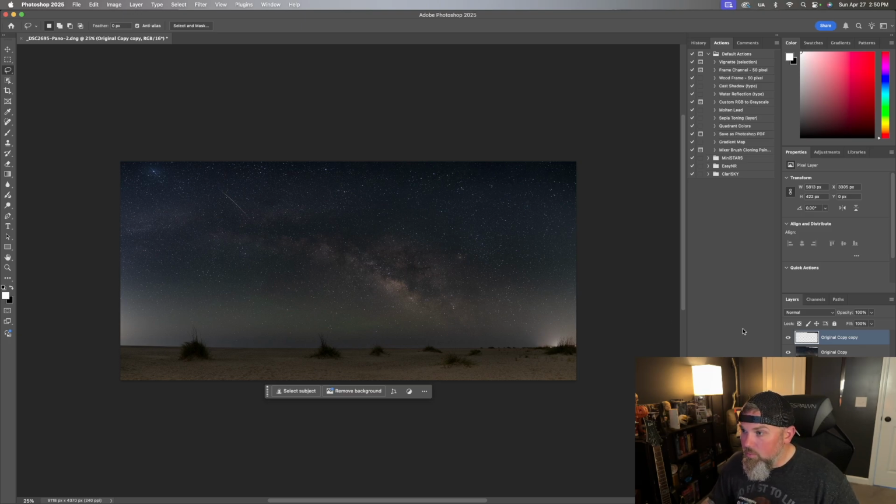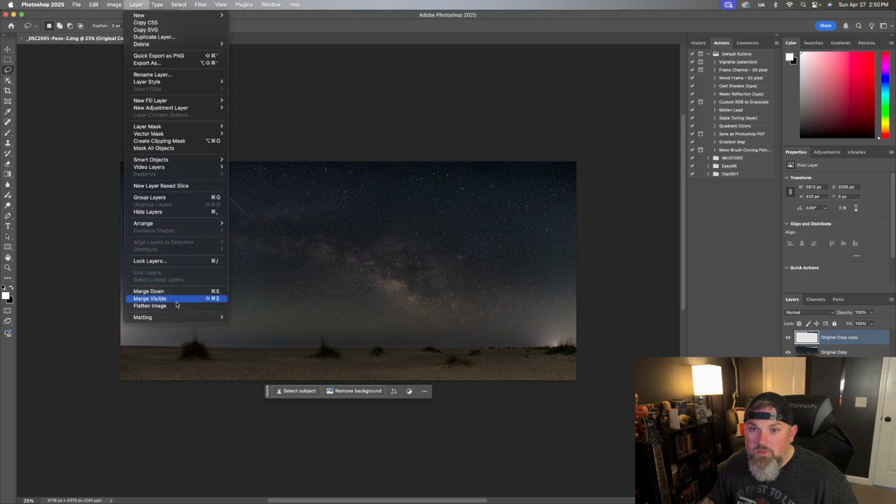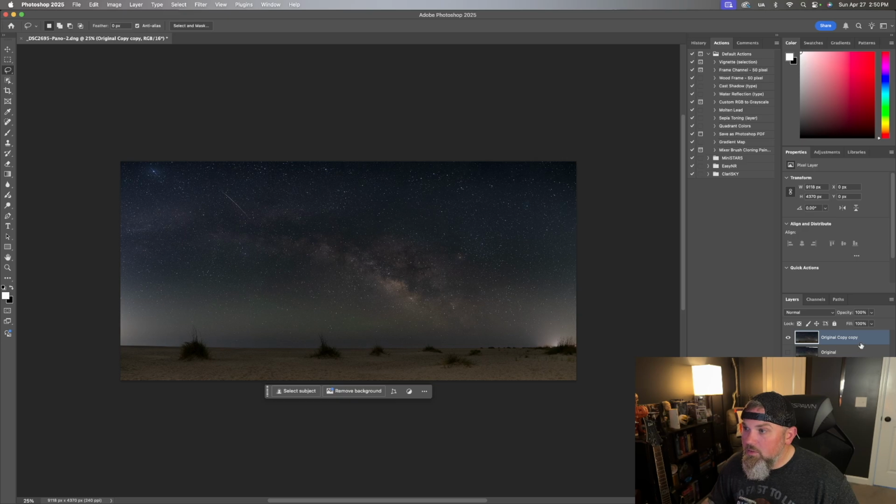All right, very cool. So we've got that. Next, I'm going to merge visible layers, original copy. Next thing I'm going to do, we're going to go and run Clear Sky. Nice. I would normally like 3, 4, or 5 on Clear Sky. At 3, I don't even really notice anything. At 4, a little.